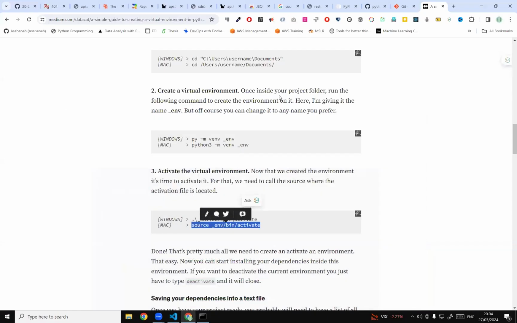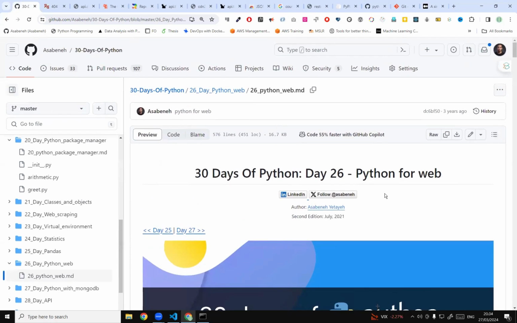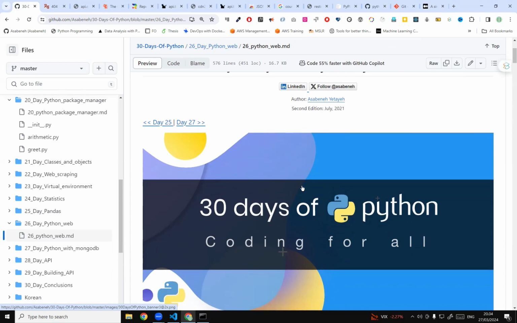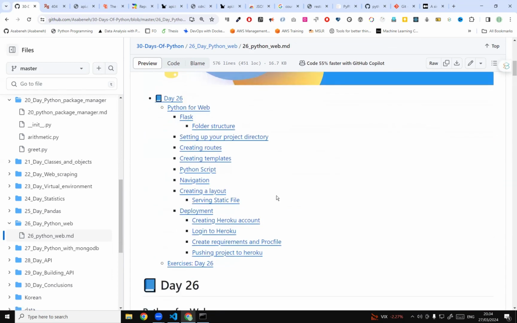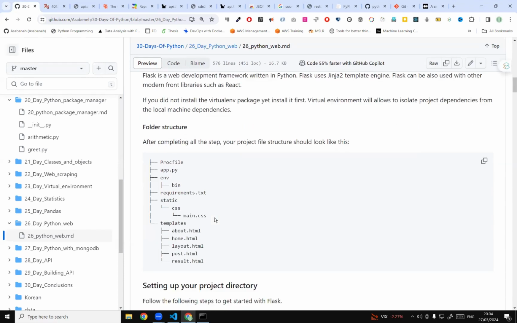Welcome back. In this part, we will see virtual environment. And if you see on 30 days of Python, there is Python for web development. That means we can use Python actually for web development. And for that, we need a virtual environment. Why we need virtual environment? Because we don't want to install different kinds of packages to the global computer. Instead, we can actually install different packages for a specific project.